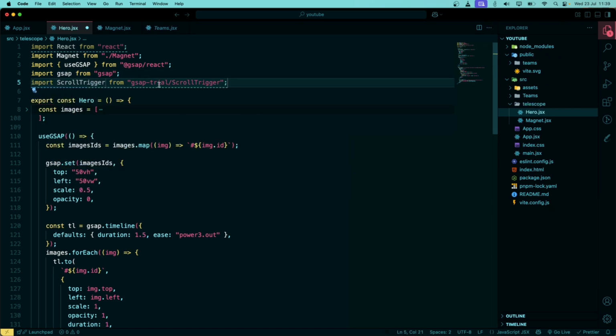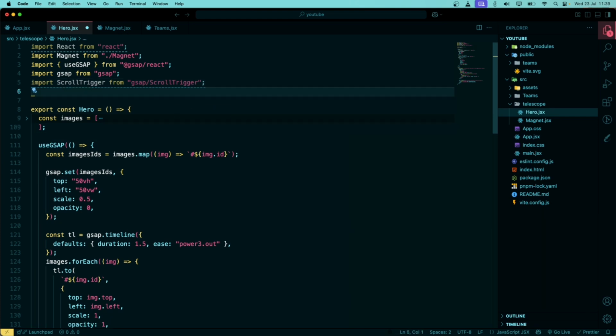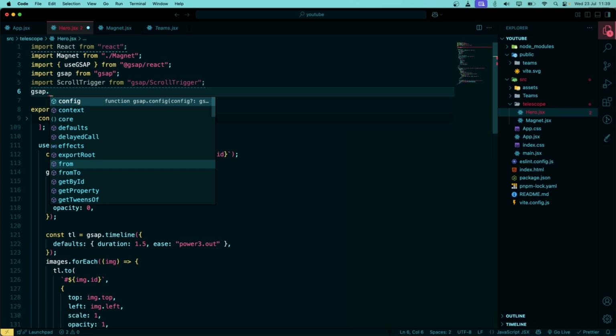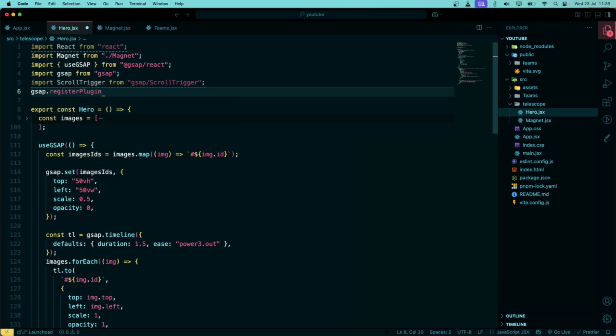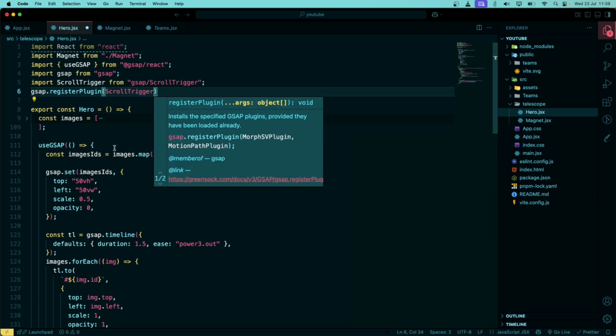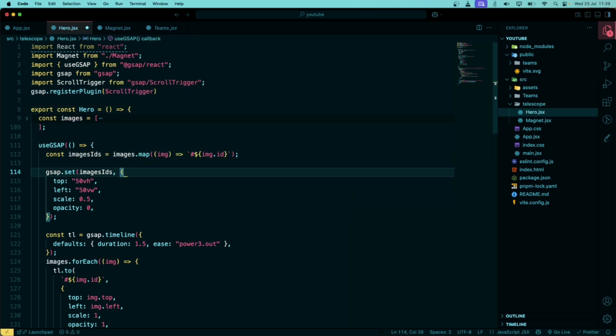from gsap slash ScrollTrigger, using that plugin. It is a plugin from GSAP. If you are using any type of plugin, you have to register it so that GSAP knows you are using the ScrollTrigger plugin. Register plugin ScrollTrigger, like this, right? So now we have added the ScrollTrigger plugin.